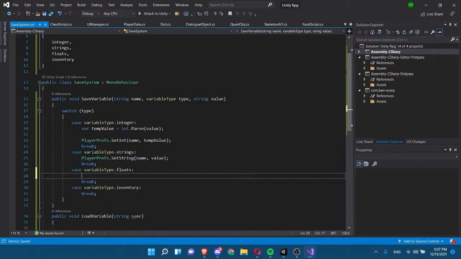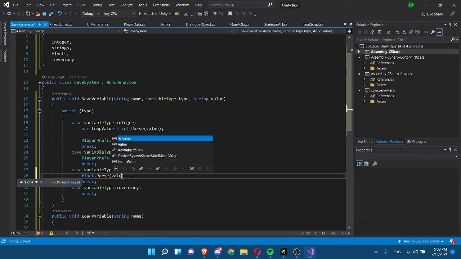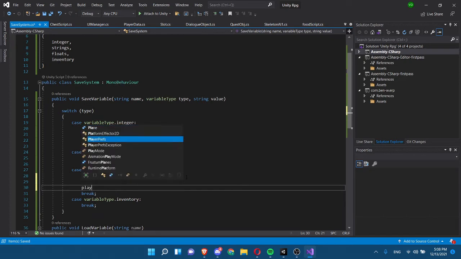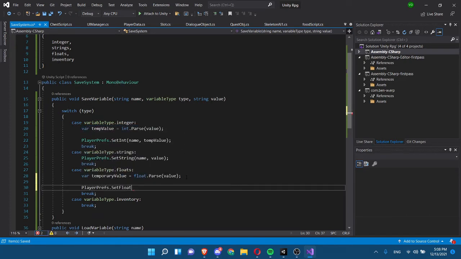And then for float, we're gonna do float.Parse value, and we're going to create a temporary value. Well, we can just call another variable name, like temporaryValue, and then we can just come down here and we just say PlayerPrefs.SetFloat name, temporaryValue. Oh, nope, sorry, not tempValue, temporaryValue.